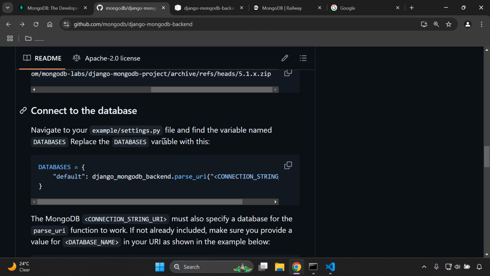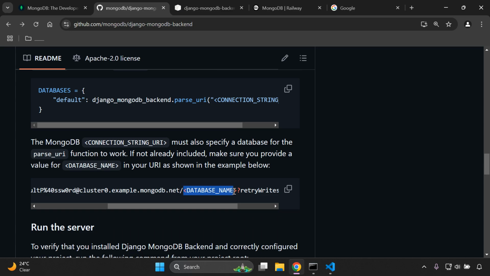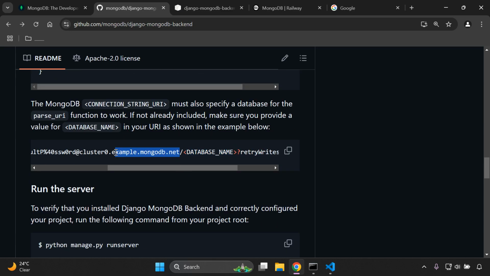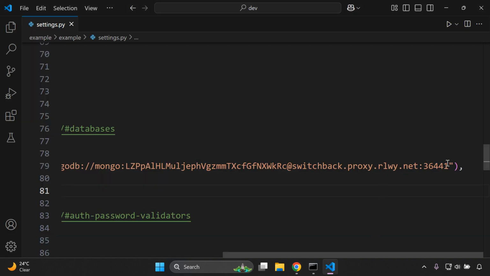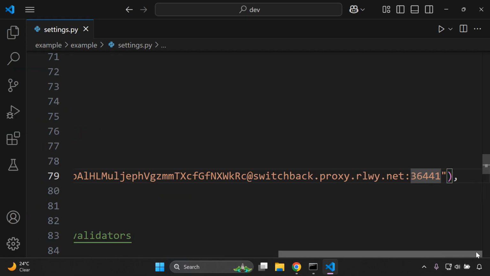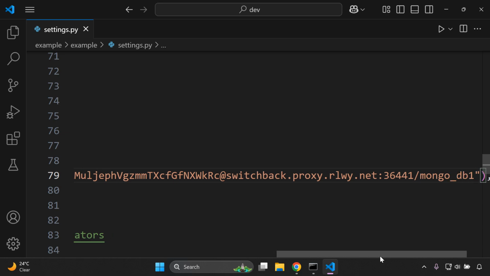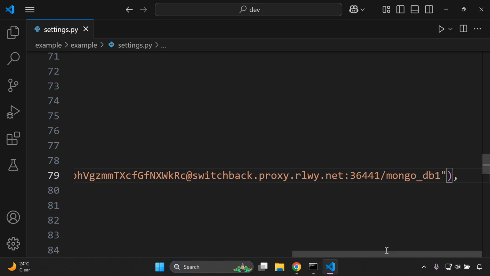As per the documentation here, we are connected only if we add in a database name after the URL. You can see here, for example, we have example.mongodb.net and then /database name. So that's what we're going to want to do. Here at the end of this URL, let me zoom in, you want to add in a / and then a database name. I'm going to call this Mongo_DB1, so Mongo database 1. We need a database to work with.